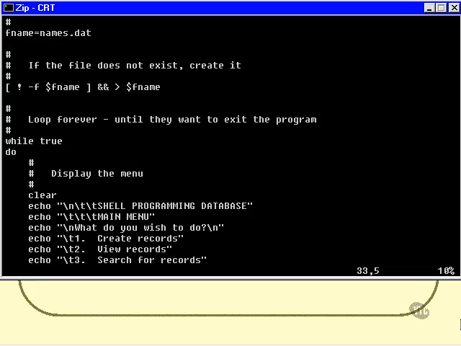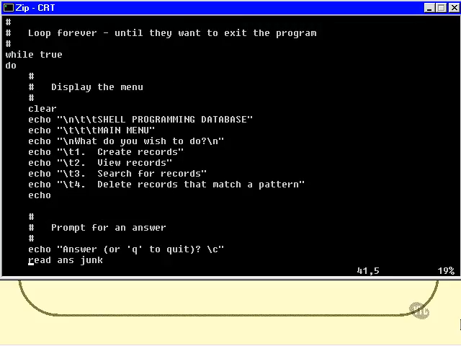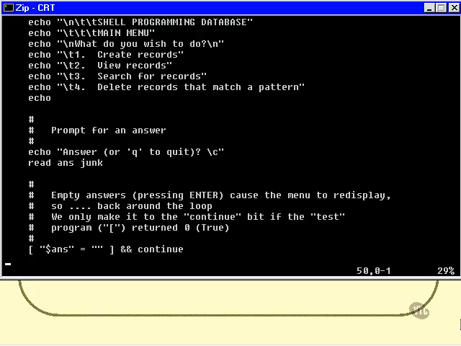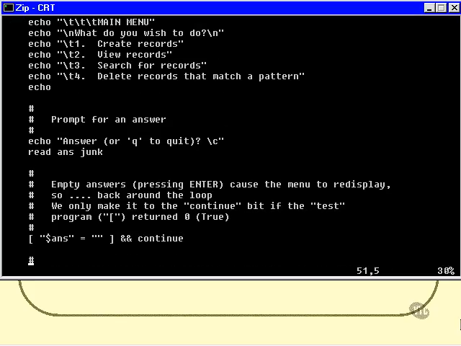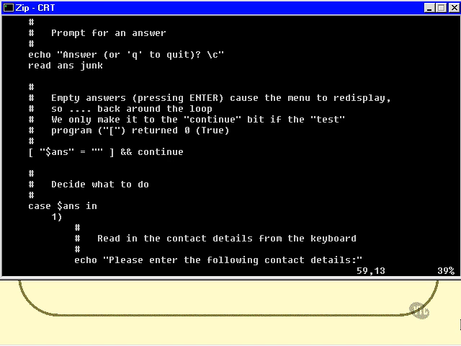All of this stuff is pretty much as before, display the menu, but now, rather than just prompting them for an answer, we prompt them for an answer and we say, or q to quit. And then we read the answer and process it as normally. But I'd like to do some special handling with empty answers. If they just press enter and don't type anything at all, then we'll just redisplay the menu. And it will be like they never typed anything at all. I'll show you that in a second. So we'll just continue if they type nothing. And then do the case statement as before.